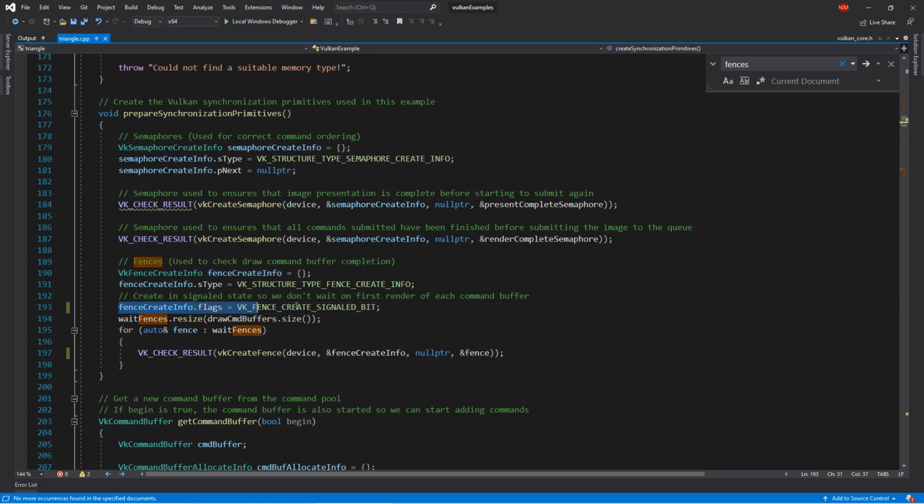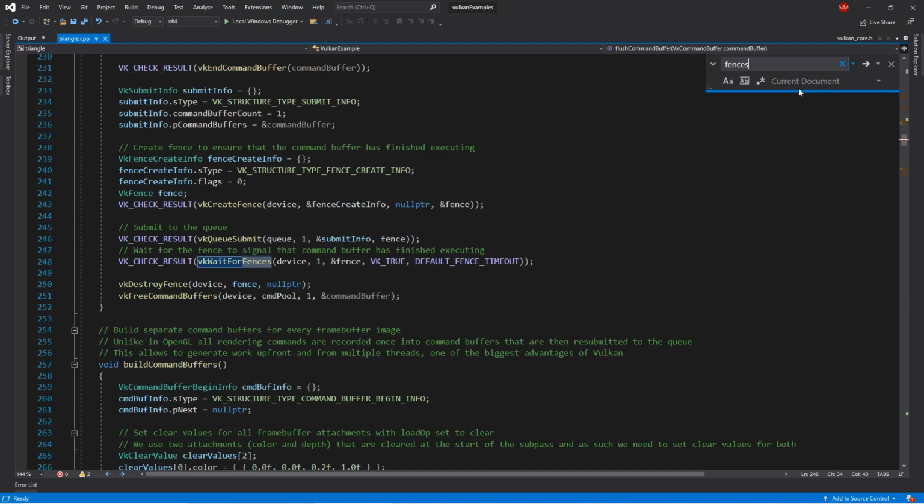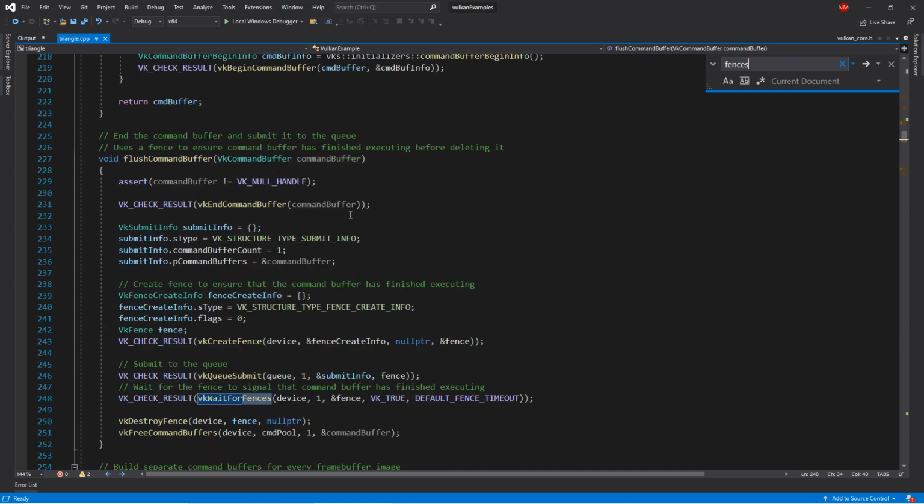Briefly, I'll get back to this, but note that we have VK fence create signaled bit. This is to basically start the fence in a signaled state. We're starting the fence in a signaled state. I will get back to it. I don't want to get into it right now. So let's continue. So we went through all of this already. This flush command buffer is for staging, the staging buffer and stuff, which I'm not going to cover here, but it also uses a fence, but we're not going to discuss that in this video.